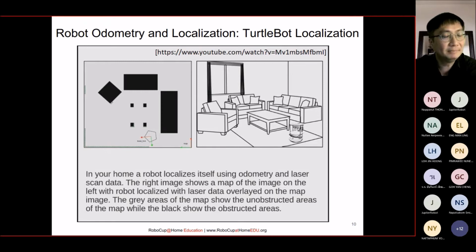You know why? It's because, as I said just now, our map is a 2D map. So you only have one plane. And then if you look at the robot, the sensor is actually somewhere in the middle.